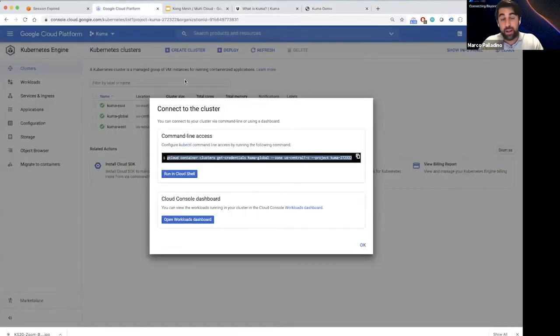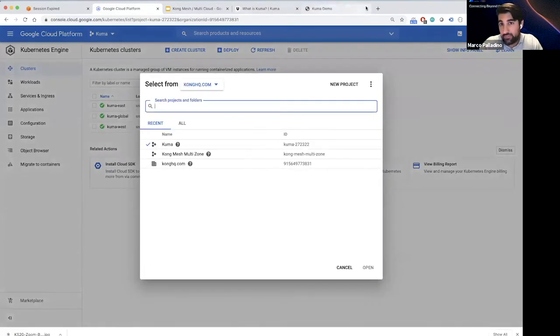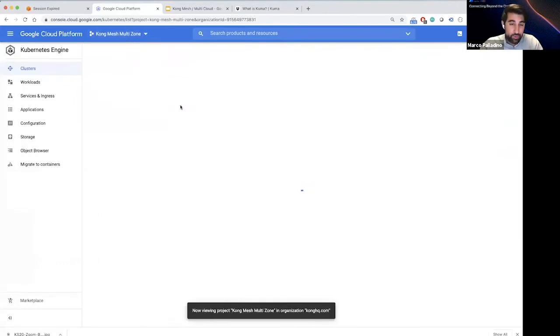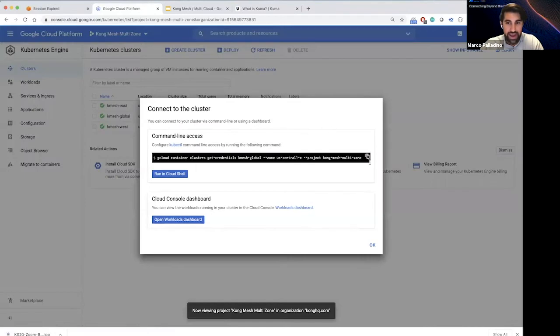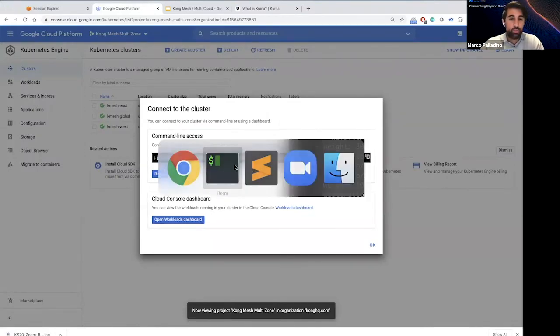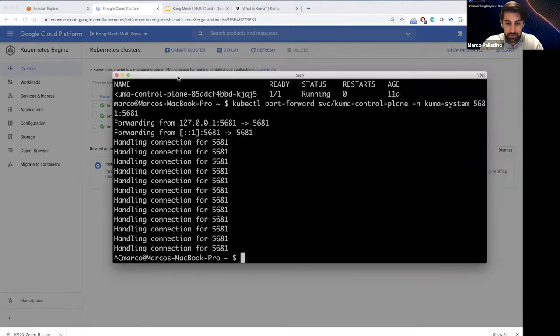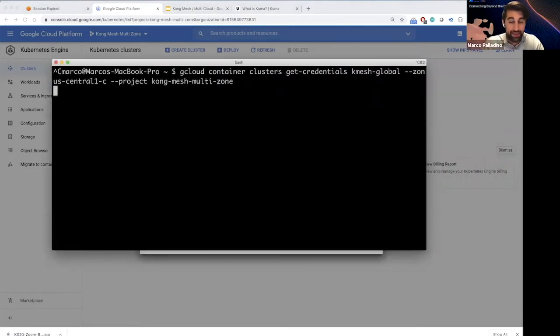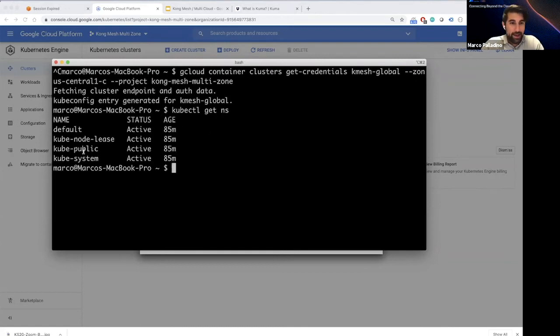And I'm going to be following public instructions to do this so that you can replicate this at home by yourself. So I do have another environment here for Kong Mesh multi-zone, and these are empty clusters. So let's go ahead and connect, for example, to the global control plane. Let me close this and start a new connection to another Kubernetes cluster. This is empty. So if we inspect the namespaces that are available here, we see that this is an empty Kubernetes cluster.